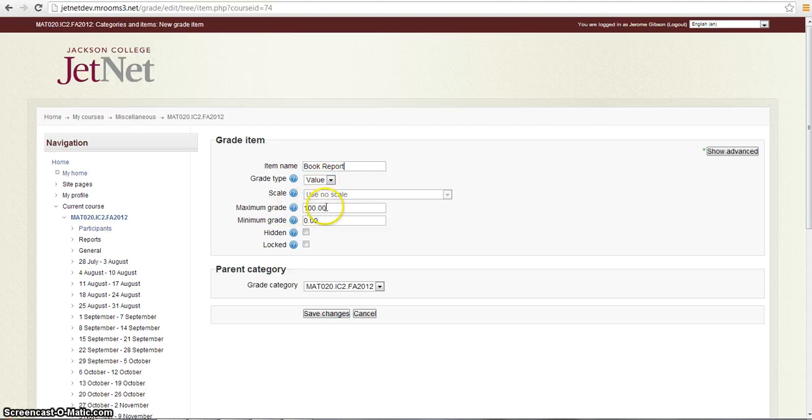And the maximum grade, let's say you wanted the maximum grade to be 50 points. So we would change that 100 to a 50, and the minimum grade would stay at 0, just in case they didn't do the assignment at all. Now, I would just tell you this. One thing that I always like to do whenever I have an assignment, I like to put the date. So I'm just going to use today's date for this assignment.